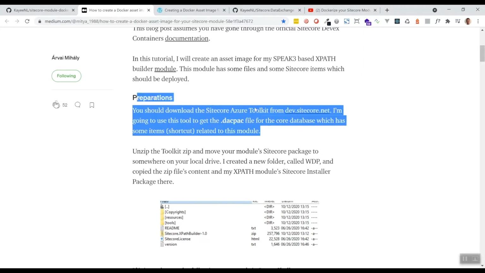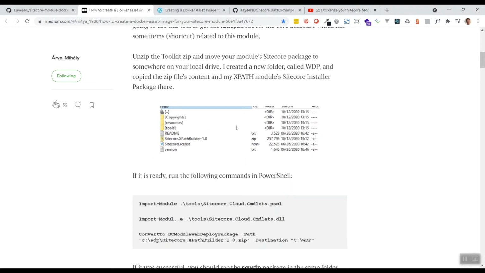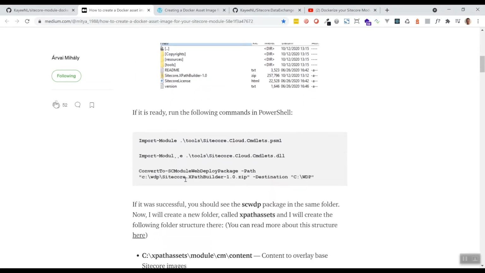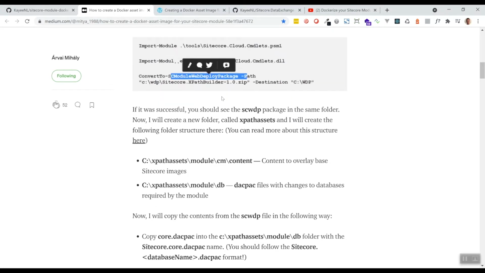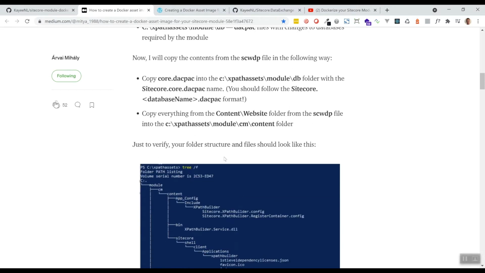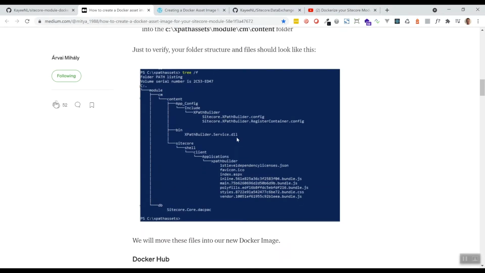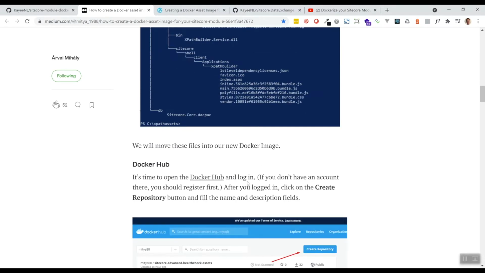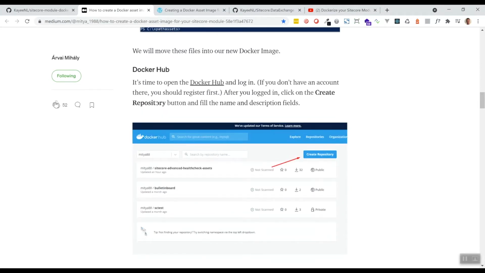It will use the Sitecore Azure Toolkit. You need to prepare stuff, you need to first convert your normal Sitecore package to a web deploy package. After that, you need a certain structure where you need to copy in your specific files, and then in the end, you have to make it public and create the image and upload the image to Docker Hub.